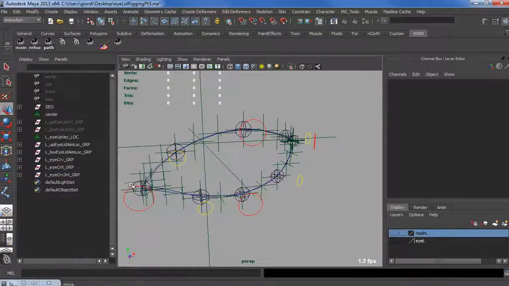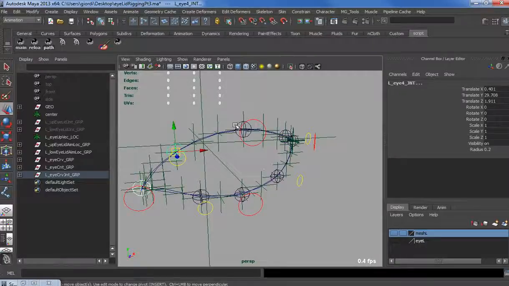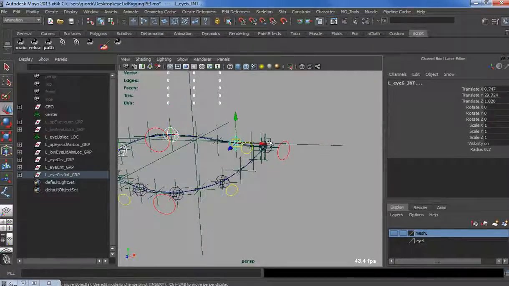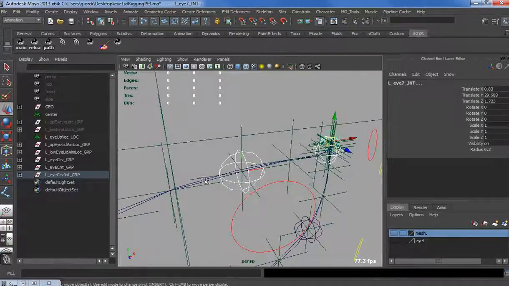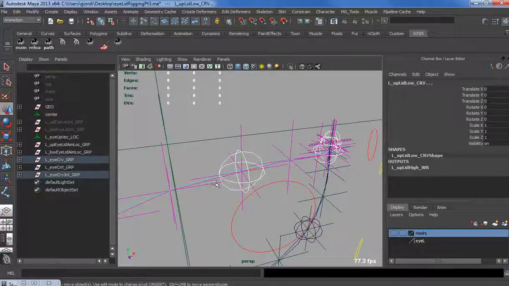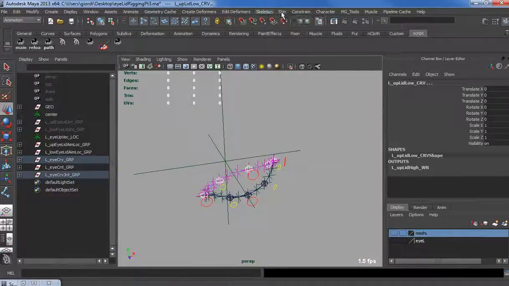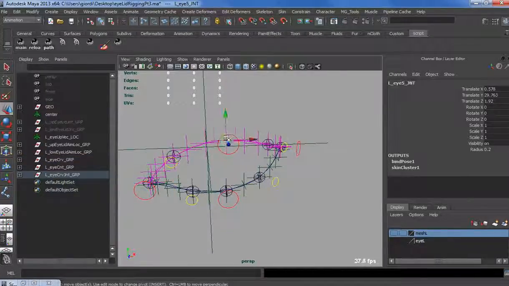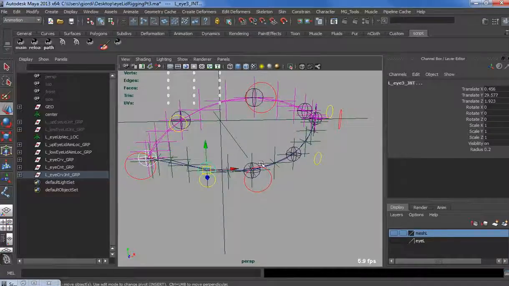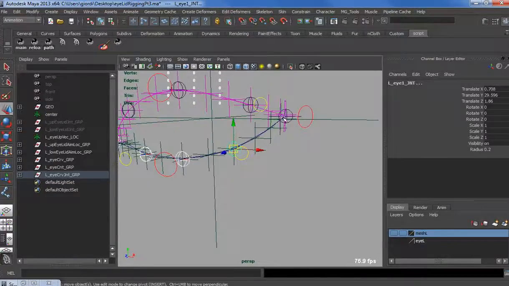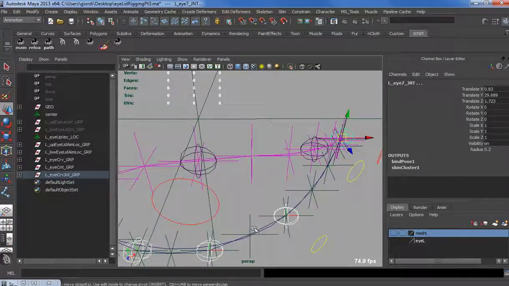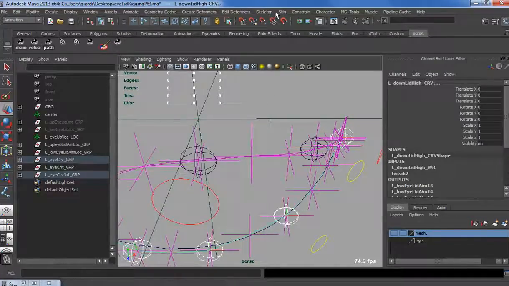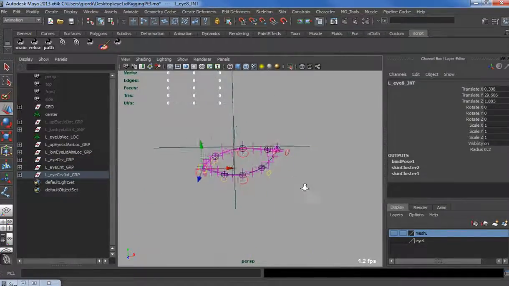So we need to skin the low resolution curve with those bones. And the default skinning will work. So low resolution, skin, bind skin, smooth bind. So if we grab that, there we go, it works. Let's do the same for the lower one. There we go. Skin, bind skin, smooth bind.